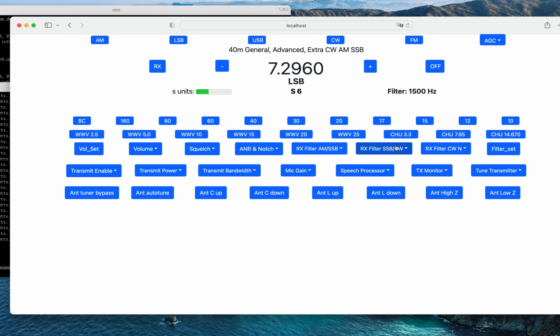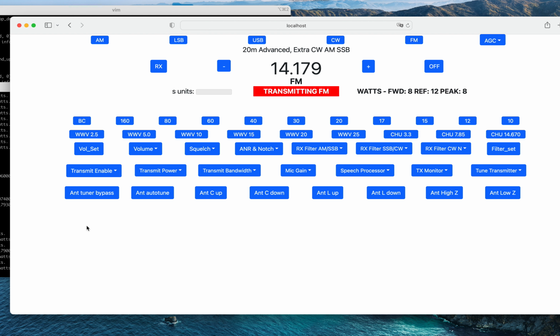It's really fast on the other bands too. So 20 meters. On 20 meters, it's really fast. Tune it. Well, that didn't do anything. Oh, it reflected to 0, so it's already done. Wow, that's amazing.